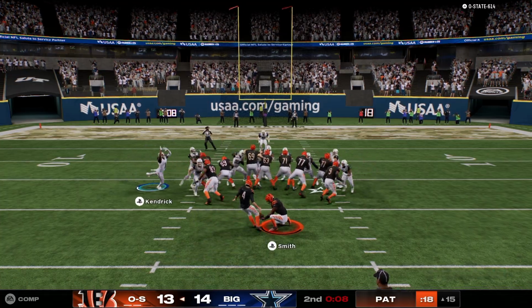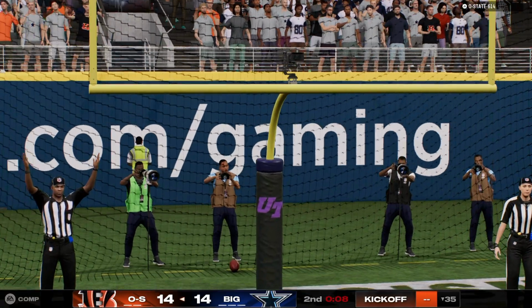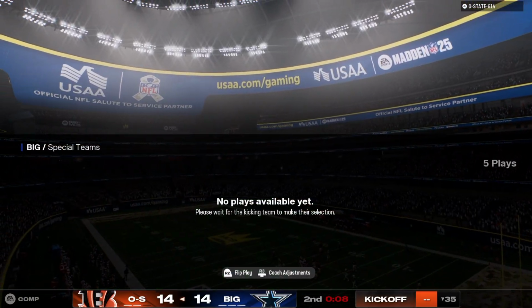Eventually we'll get a stop. Eventually we will get a stop. And thankfully for us, he's got the ball coming out of halftime, so hopefully that's our stop.